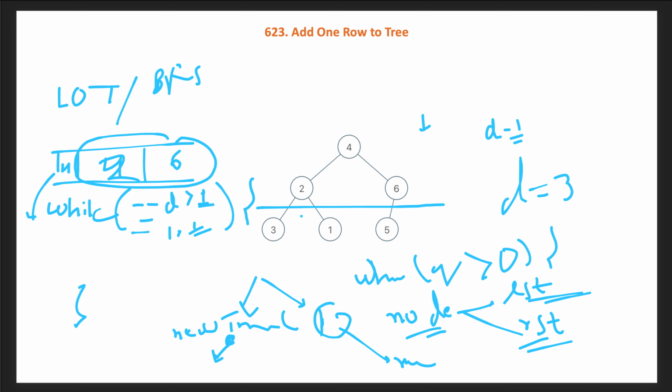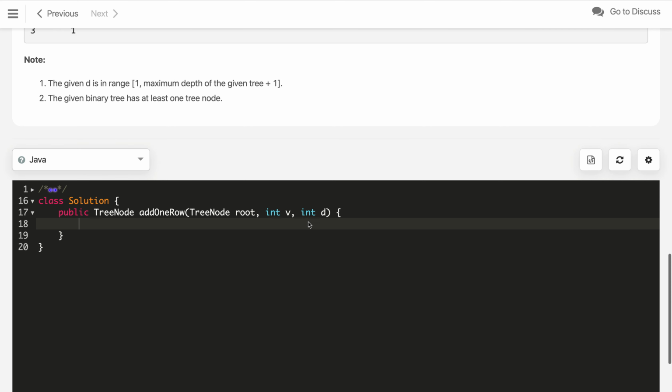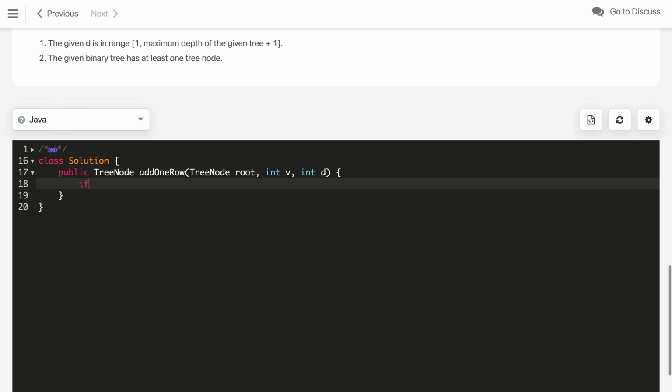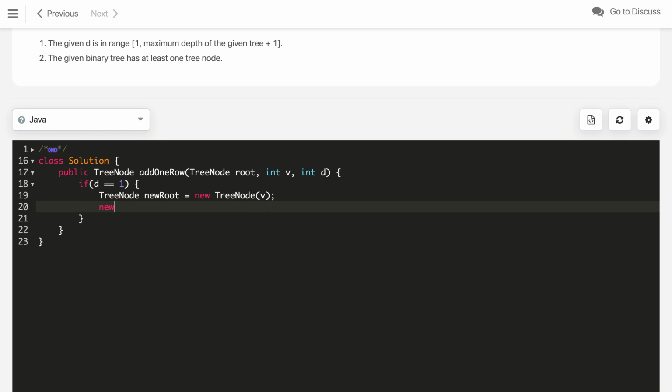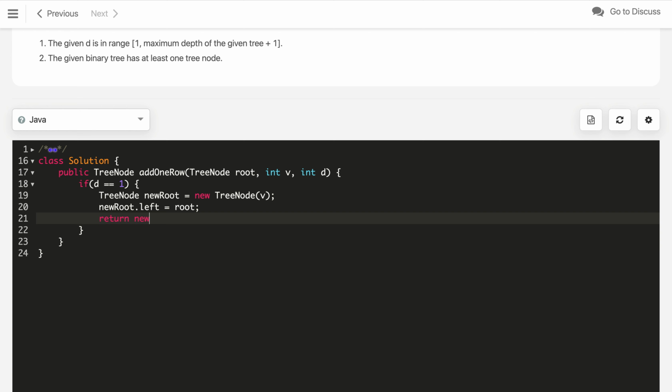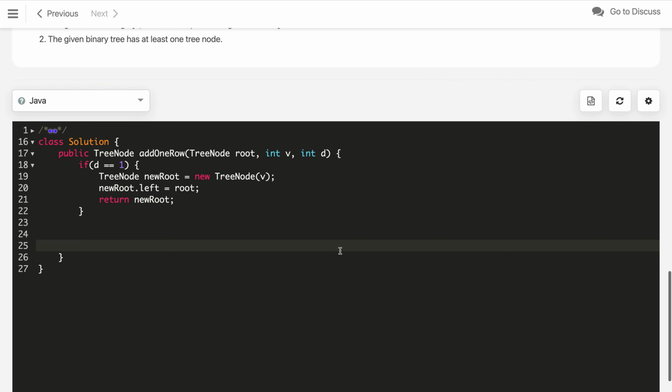So, you can pause the video and try to implement the code yourself. So, let us start the implementation. For the implementation, first we will handle the case where d is 1. In that case, we just write TreeNode newRoot, this will be a TreeNode from the value v. Once we are done, then we update newRoot dot left to be the original root and then return newRoot as the answer. This is the case we handle first.